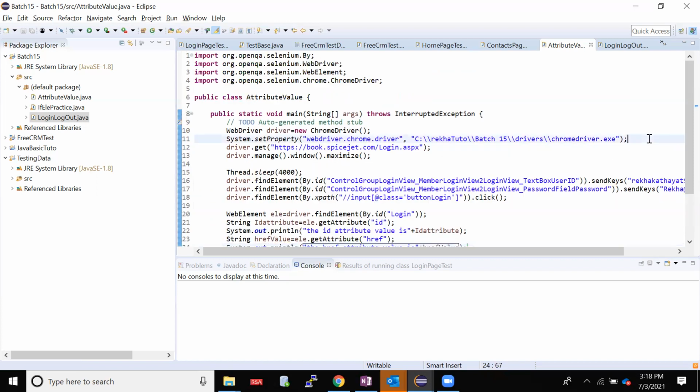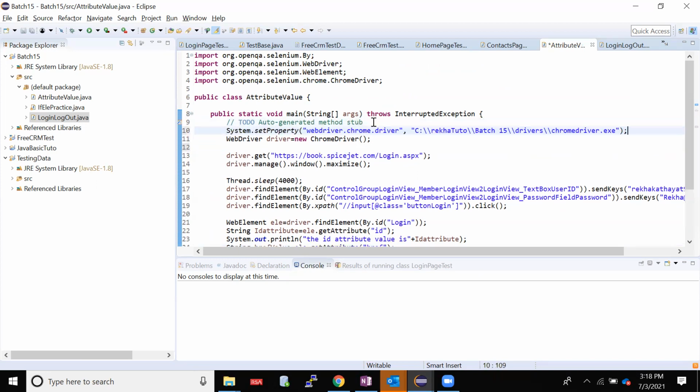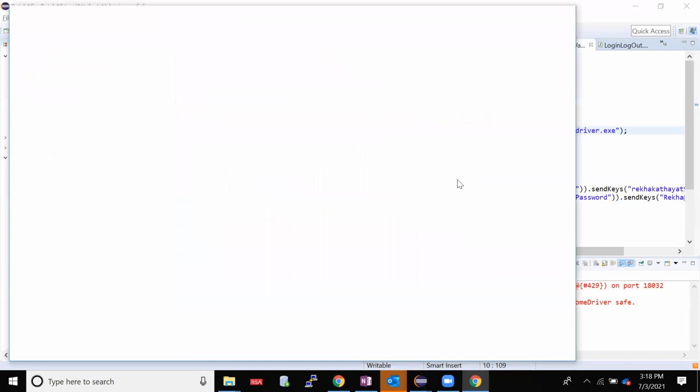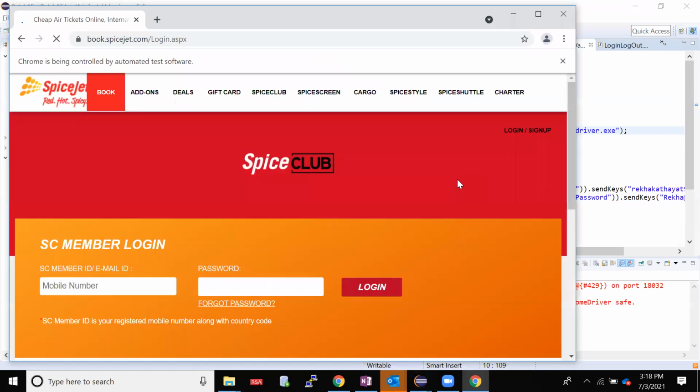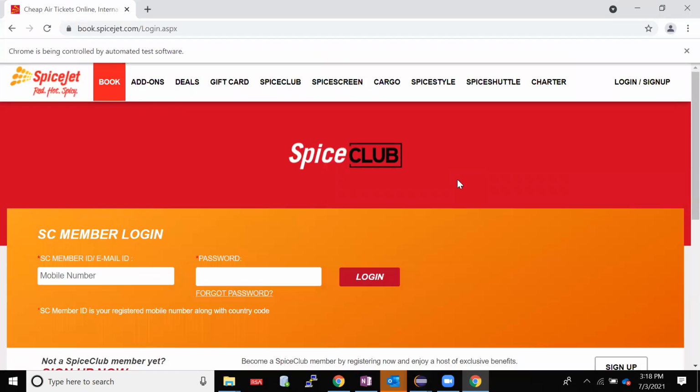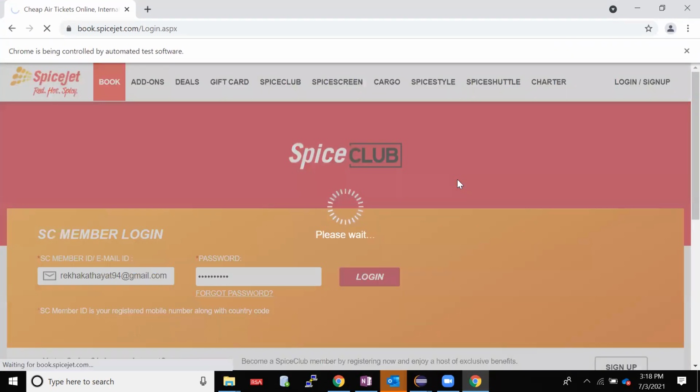Okay, when you do System.setProperty, I think you guys have to do this first because yours is the latest version. Just run and see now. Okay, it is launching a browser, it is maximizing, then it is going to the particular SpiceJet URL. Okay, it launched, then it went to the URL, then it maximized. It is entering the user ID and password.